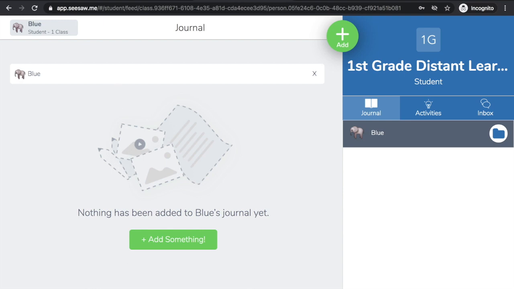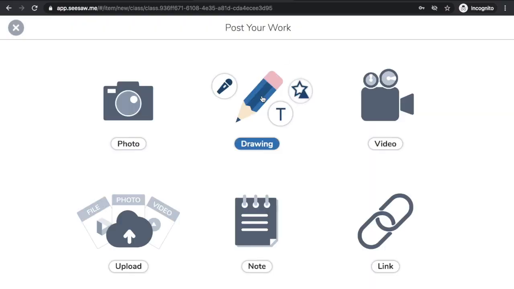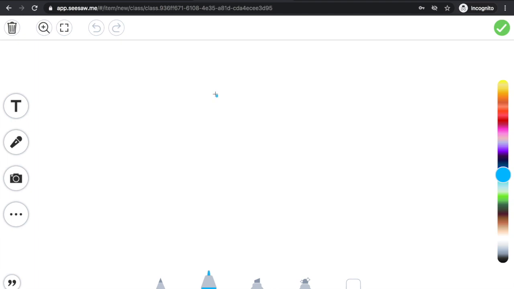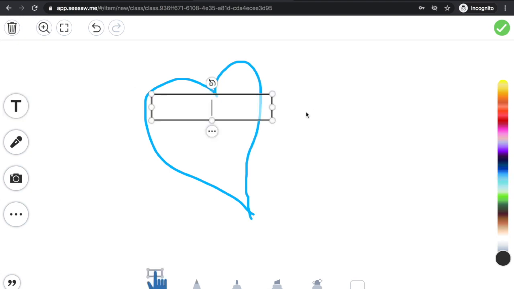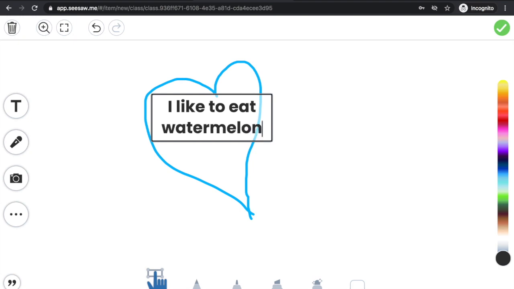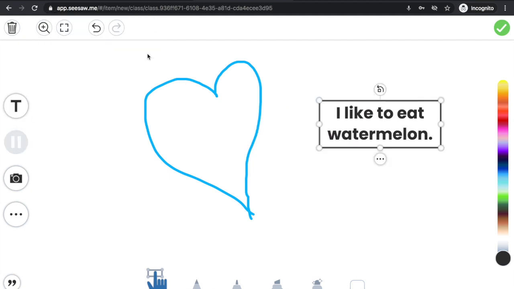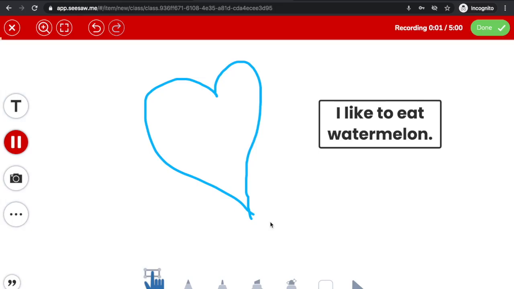Now, I did not have any assignments in here yet, but this is the journal. So they can actually add a photo, a drawing, a video, they can upload things, they can add a note, and they can add a link. So if I wanted them to draw, they could come in here and draw in their journal. They can also use text right here. I like to eat watermelon. Whatever journal that you want to talk to them about, okay? And then you could record something.